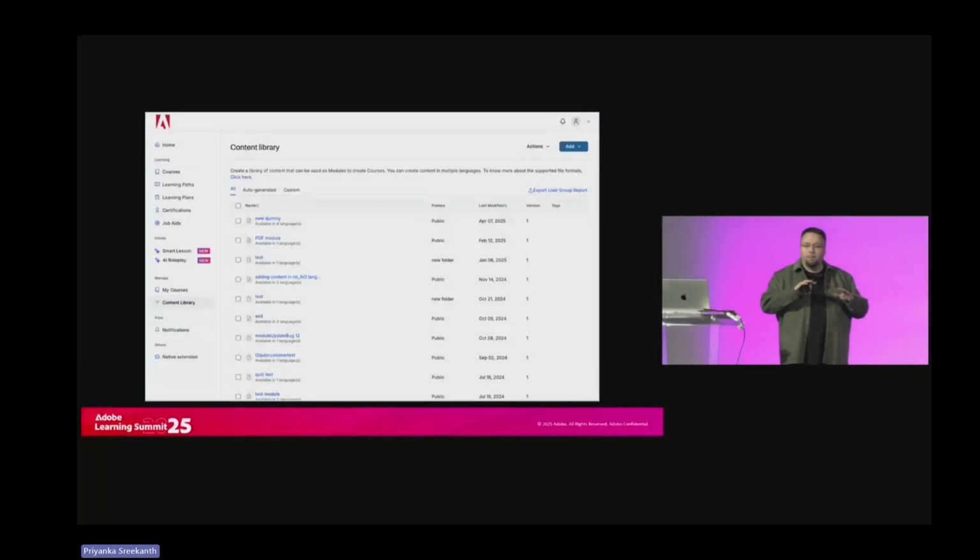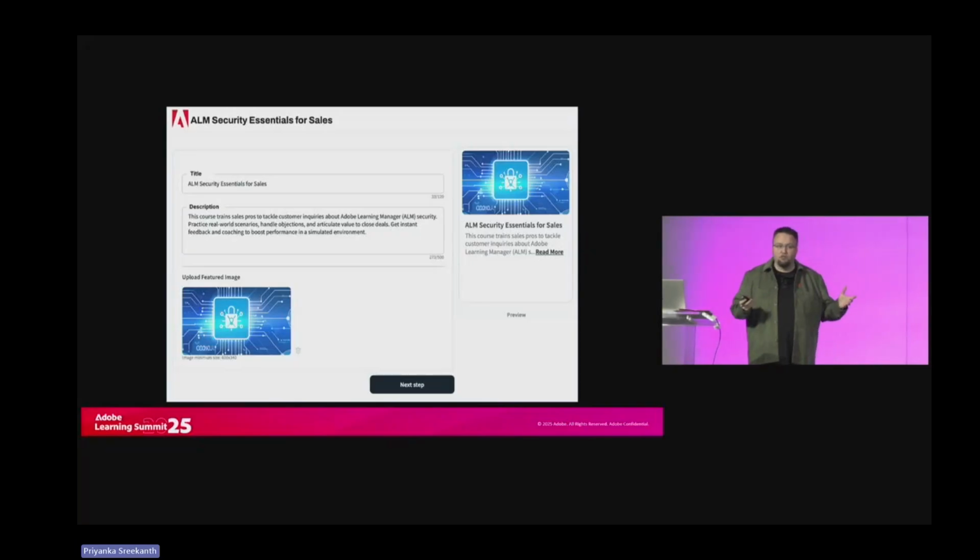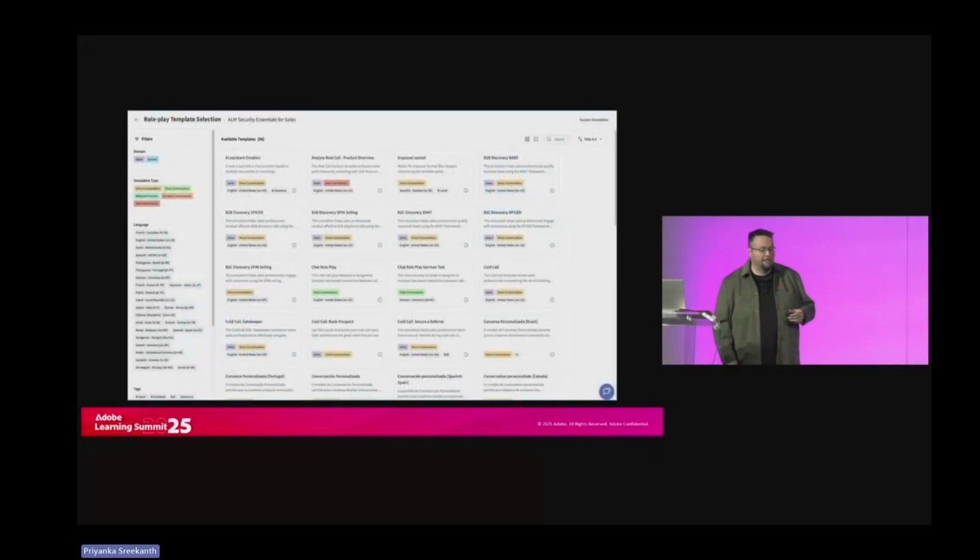So this is what it looks like from an author's perspective. I'll show you the learner's perspective in just a second. The content library is where you're going to see this. Over on the left-hand side, there is a new button called AI Role Play. It's got a little new flag next to it. Once I start to create the AI role play, I give it a title, a simple description, and a featured image, and then I click next steps.